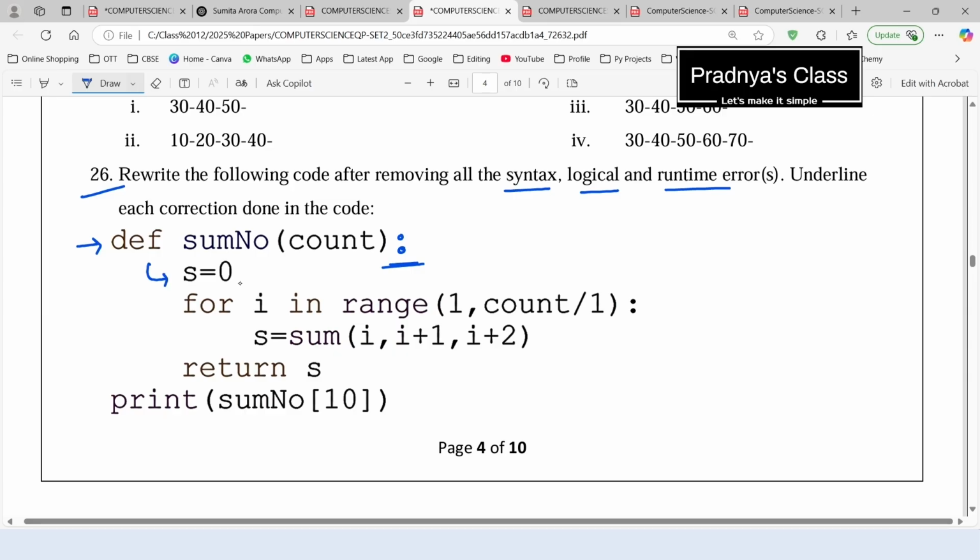Let's proceed to the next statement. Variable s is getting initialized to 0. This statement looks fine. Here is the next statement. We are using a for loop: for i in range(1, count / 1). Look at this operator. This is a division operator. Division operator gives the result in the form of float. But the range function cannot take float values. We need to provide only integer values. So instead of the division operator, we must use the floor division operator. So that is the second error.